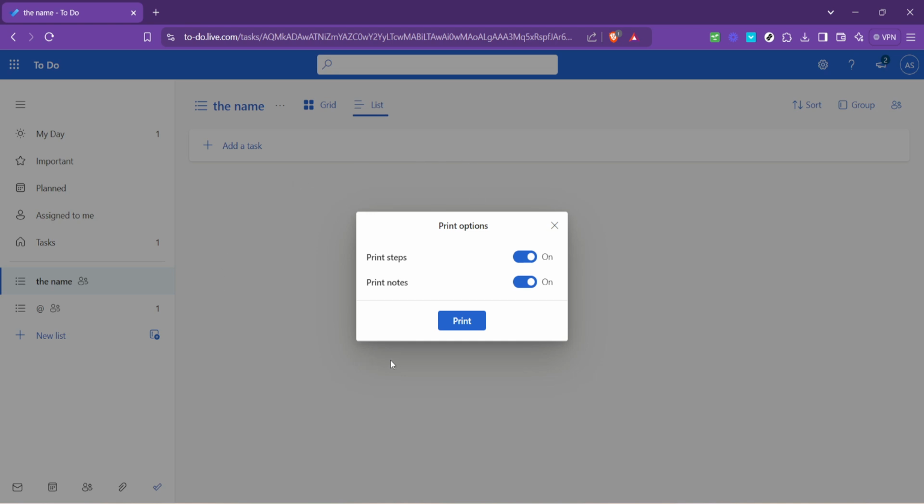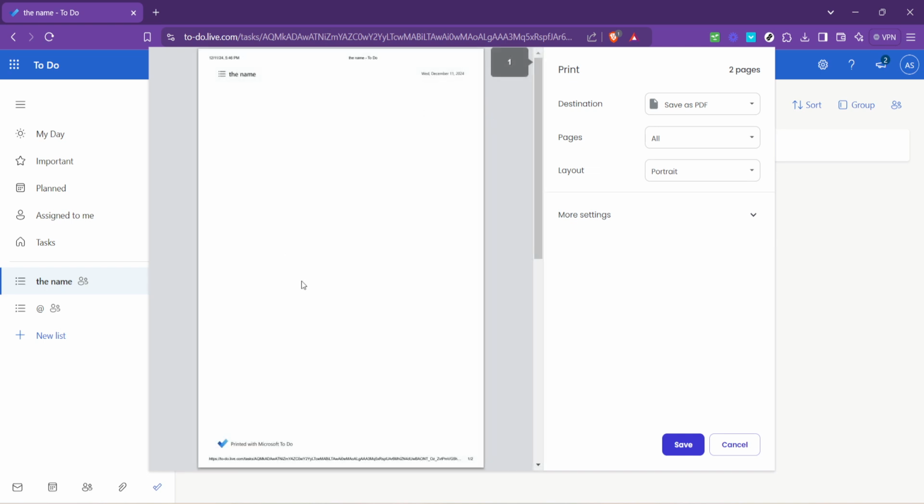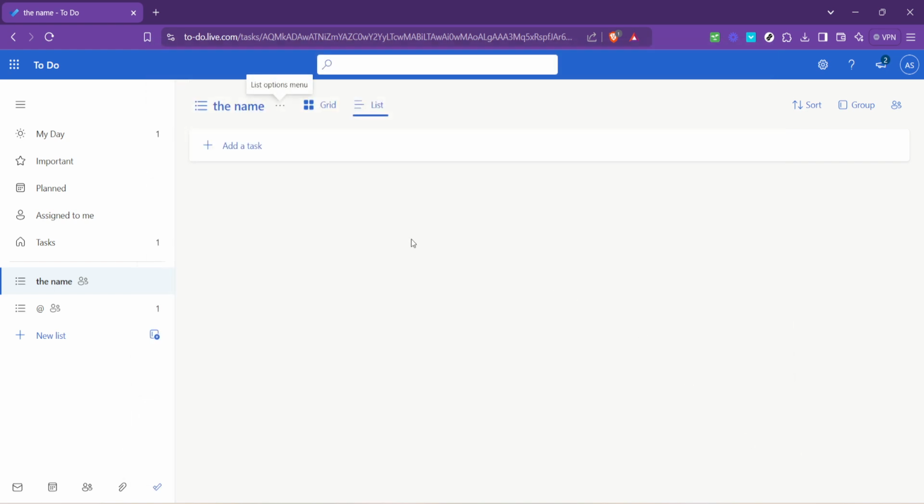Upon selecting Print List, a print preview window should open. This is where you can customize how your list will appear on paper. You can adjust settings such as the printer you'd like to use, the number of copies, color preferences, and more. Each printer's dialog box might look slightly different depending on your device and the printer model. Take a moment to review all options and ensure they align with your preferences. When you're satisfied with your print settings, go ahead and click on Print. Your printer will spring to life, and shortly you'll have a physical copy of your Microsoft To-Do list.